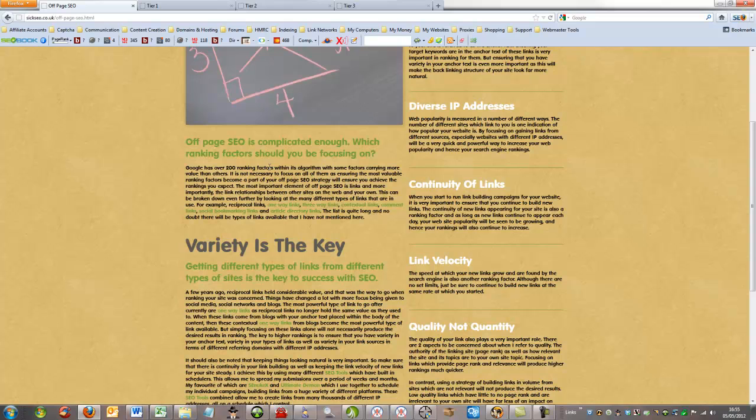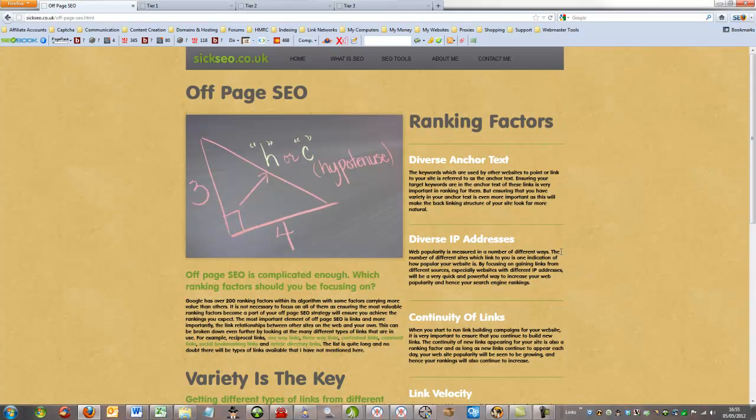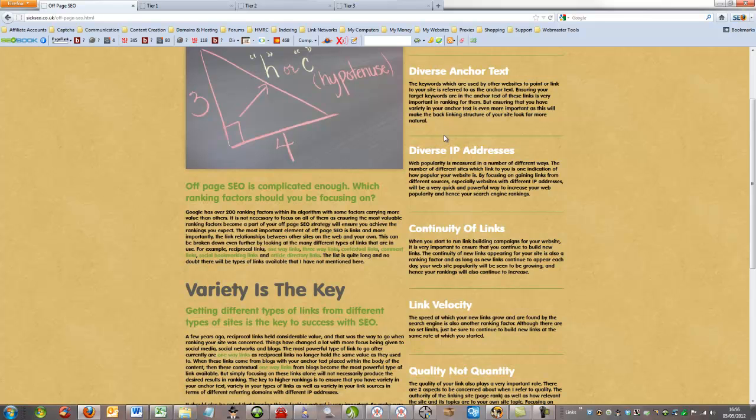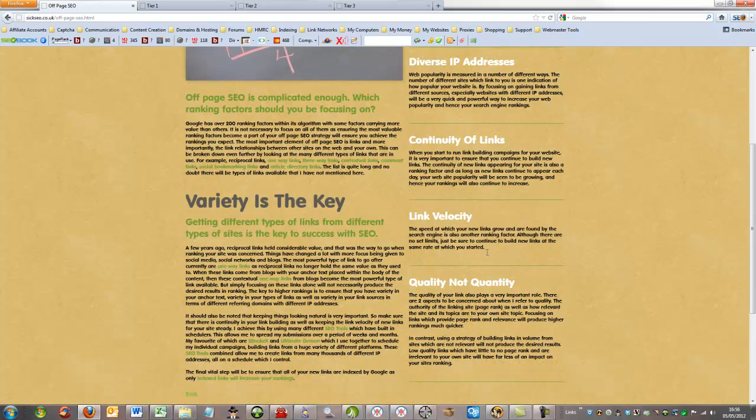They have over 200 ranking factors, and to simply focus on all 200 at the same time is physically impossible. There's enough work to be done already in terms of off-page SEO. In my experience, and in terms of how I get my keywords to number one, I don't focus on all 200. The ranking factors which I focus on in terms of off-page SEO are listed here, with some brief information about what each part is.